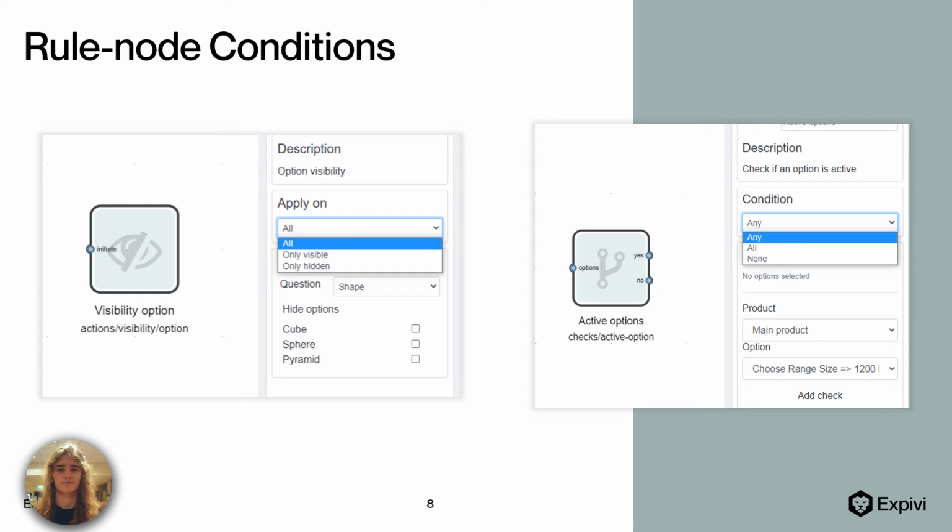Because the only hidden and only visible conditions only set their own visibility state, these modes can be used alongside other visibility nodes without having the full override effect of the apply on all condition.